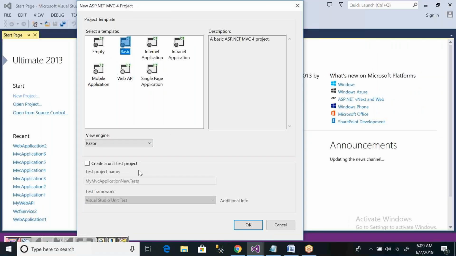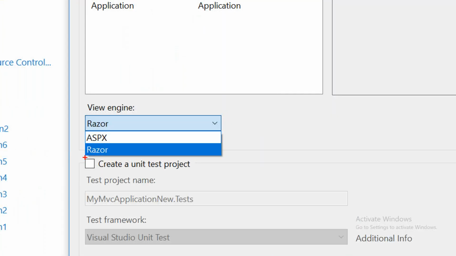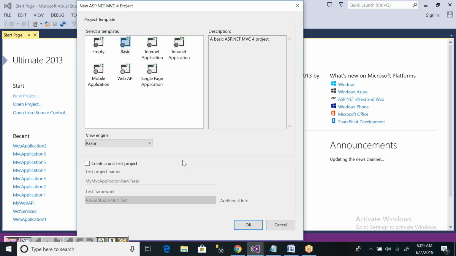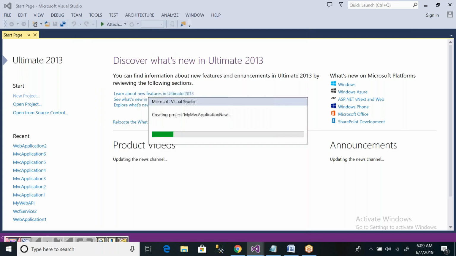It will support two view engines. About this also you'll get clarity later. One is the ASPX engine, another one is the Razor engine. Let's go with the Razor engine only and click the OK button. With this process, your new ASP.NET MVC application is created, and it opens your ASP.NET MVC application development environment.